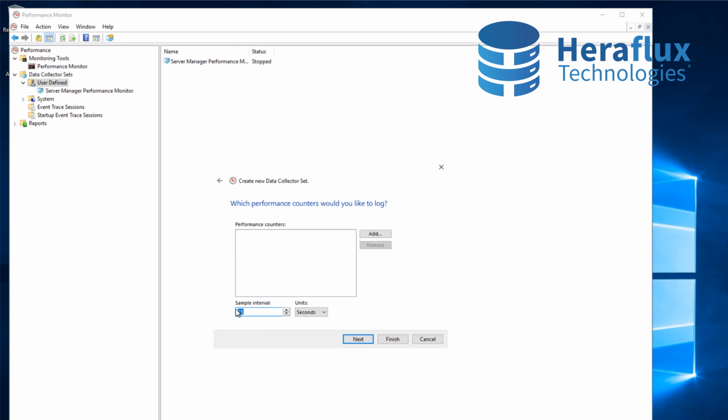We want this to be 30 seconds because anything more aggressive than that is going to be more overhead on the system. Anything less than that doesn't give us the granularity that we're really looking for with this sort of collection, and it's low overhead and doesn't take a lot of space.